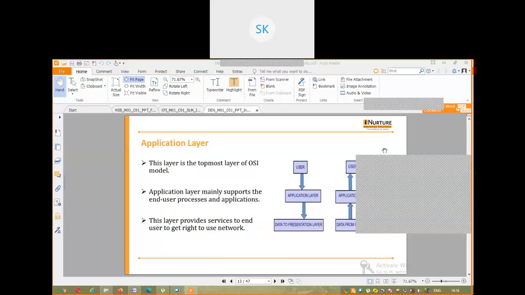Okay. Anyway, so it is clear to you, OSI models. Any doubt? Why do you need to learn OSI model? What's the use of OSI model? Any doubt? And what are the functions of each layer of OSI model?